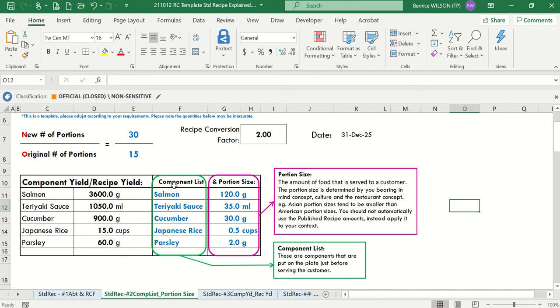The other thing that I want to mention is a reminder that if you see blue fonts, it means that it is a data entry cell for the most part. Okay? If you see black font color, it means that it has a formula or it is linked. All right, let's jump in now and talk about the component list.